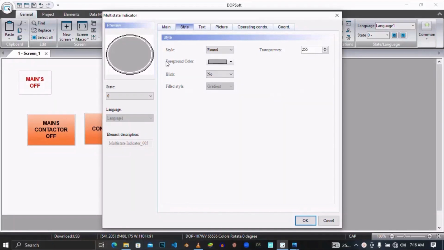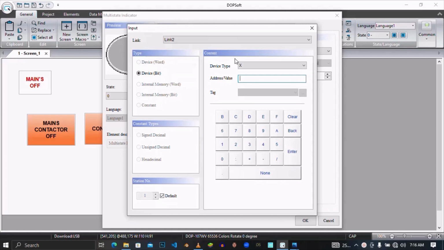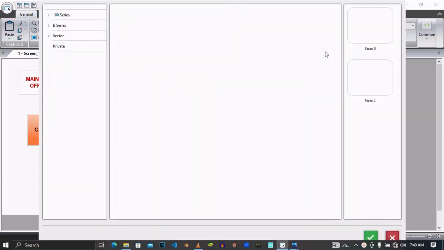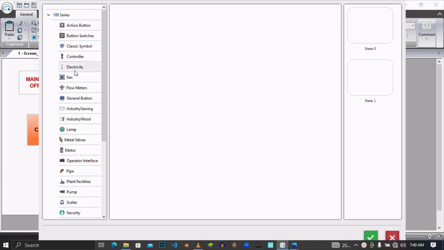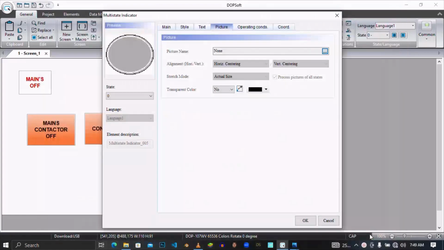Alright, go to main, select this address. Here I want to show whether DG start command is available or not. That is my output Y3. So here I will select Y and type 3 here, then press enter. Now for off condition, we are going to show one image here. Now I click on this picture, click here, go to service, scroll down and click on this lamp. We use this for off condition, so we drag it here, press it here and press OK.